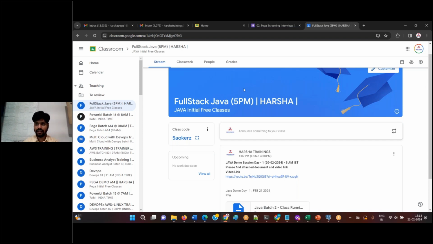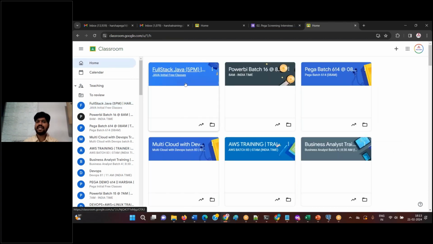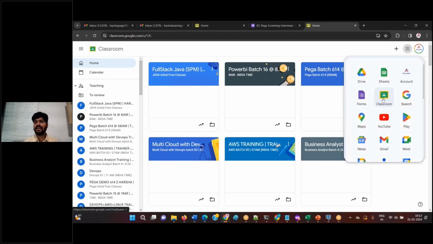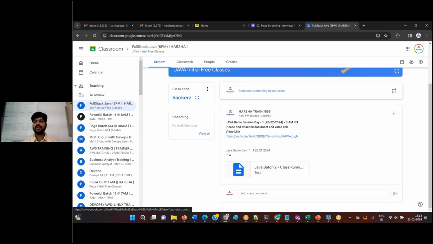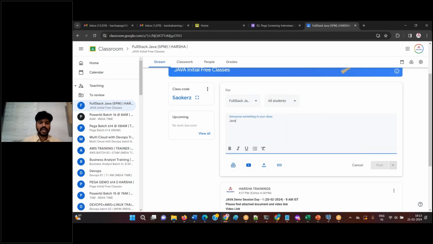Once you get in, if you go to your classroom, you will see full stack Java added like this in your Google Classroom. You know how to go to Google Classroom? Go to your Gmail, click on these dots and Classroom. Somewhere it should be available in the list. That is where I can place the documents and all. Your documents will be added like this. Today I am adding the document Java class February 21, 2024.